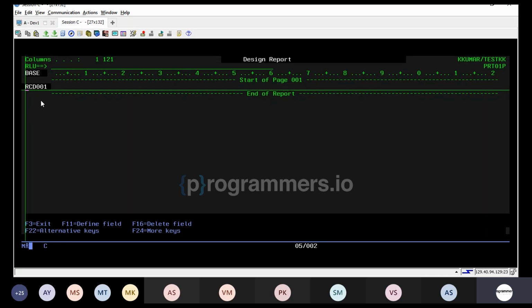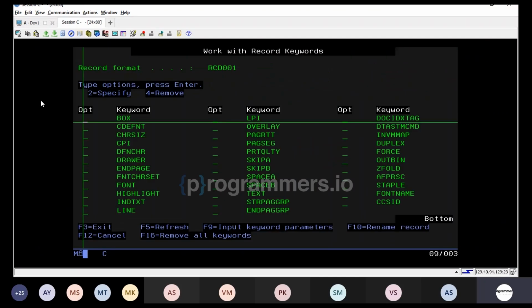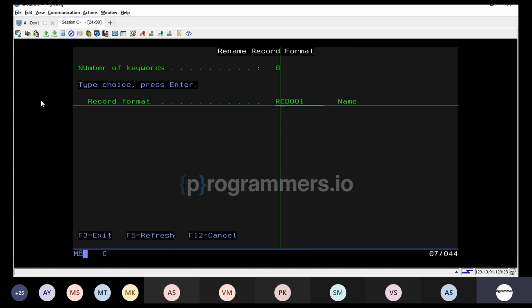Let's suppose you have 10 record formats, but we cannot remember their names if they are RCT001, 2, and 3. It is better to have record format names as per our naming convention or functionality, for example header, details, detail 1, detail 2, footer, controls, and printing. Here we can use Shift F6, then F10, to rename the record format. Let's use HDR for header.